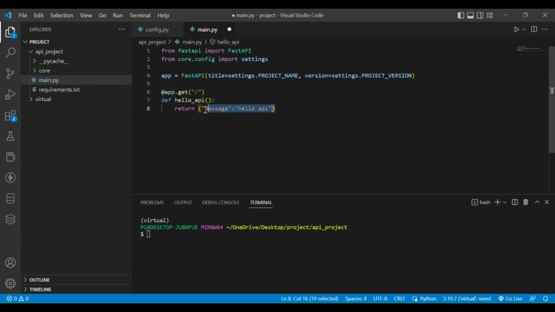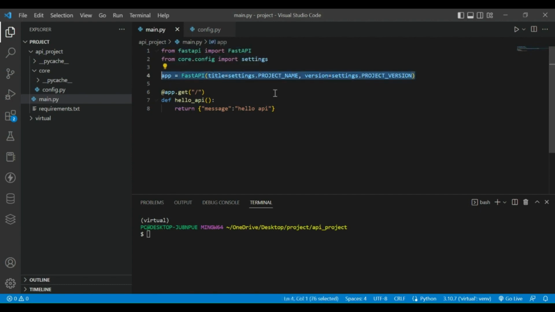Now let's understand what we did. We have imported FastAPI from FastAPI and settings from config.py file. Then we created an instance of FastAPI and initialized it with title and project version. Now we can reference the app as a FastAPI class object and can use it to create routes. Then we have created a decorator along with FastAPI instance and HTTP verb get.